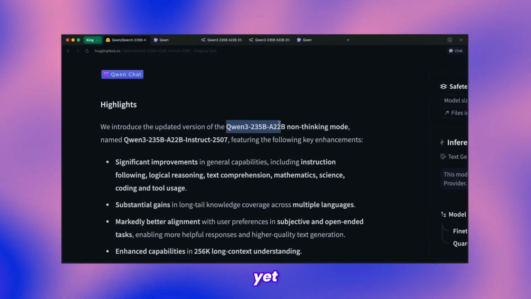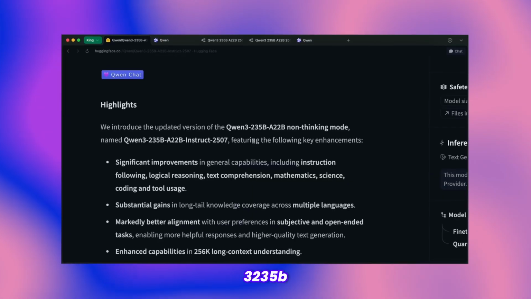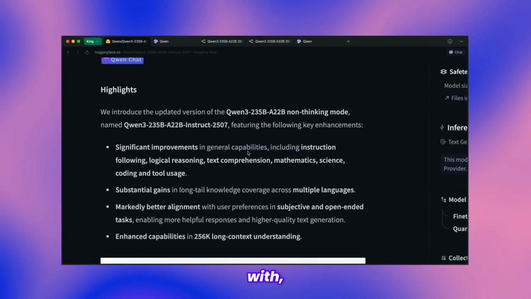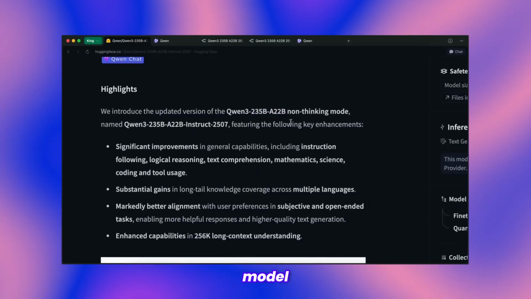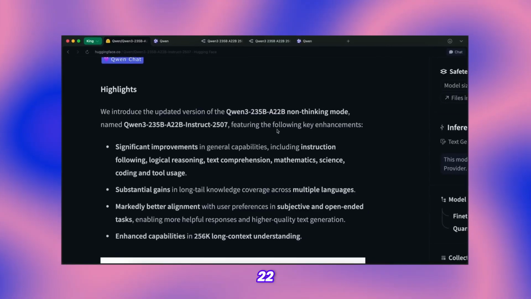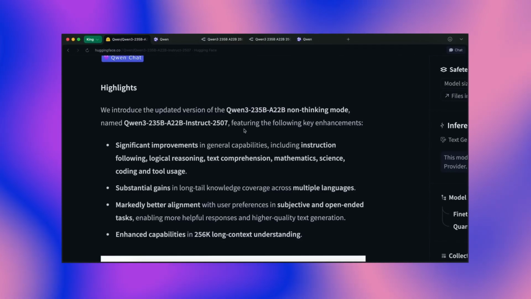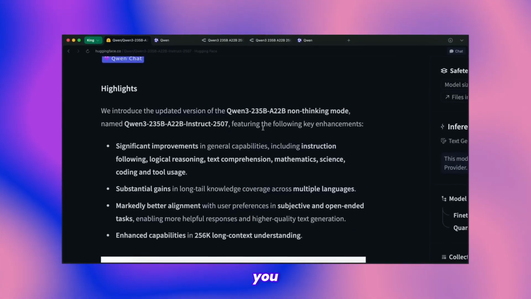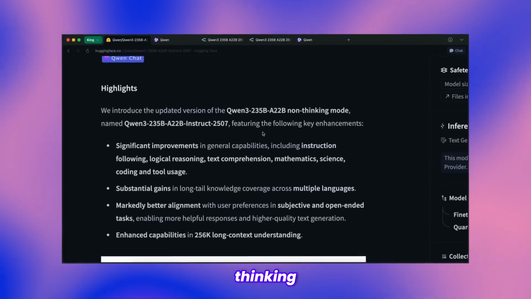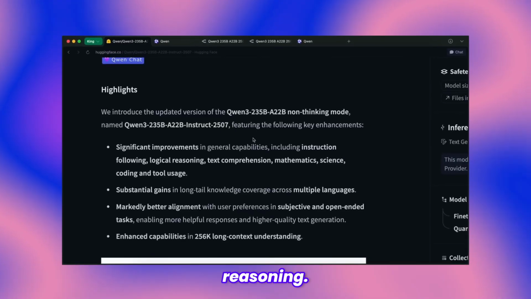So Qwen just put out yet another spin of their largest Qwen 3 235B model, which was great to begin with, but is now supposedly even better. First off, this is a 235B model with active parameters of around 22 billion, which is quite good. Anyway, previously this model represented a hybrid thinking model. That means you could ask it to think by turning on a thinking layer, and it would basically start reasoning.